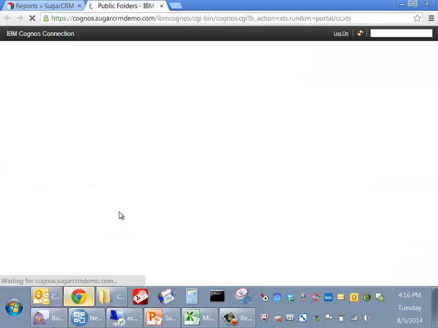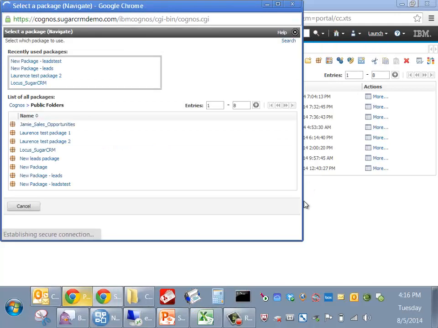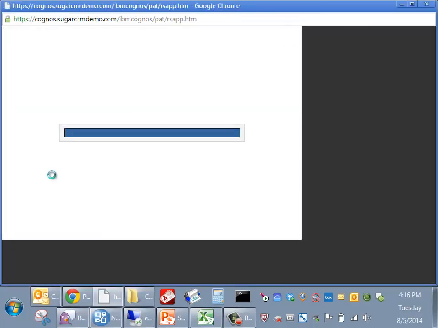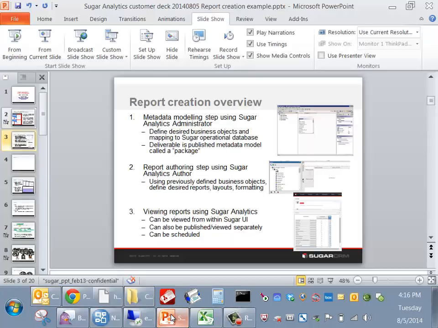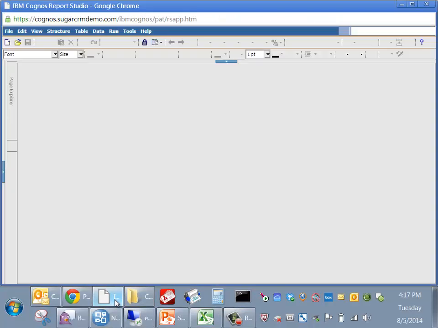I'm actually going to come at it a different way and launch our Report Authoring tool. You'll remember that we just created a new package which we called leads, so I'm going to select that package. The Cognos authoring tool is now going to validate that package and start up the Cognos report authoring. Remember, now I'm in step number 2. I'm going to use that previously defined package, and I'm now going to create the report so that it looks something like this. So let's go back and wait for this to spool up.